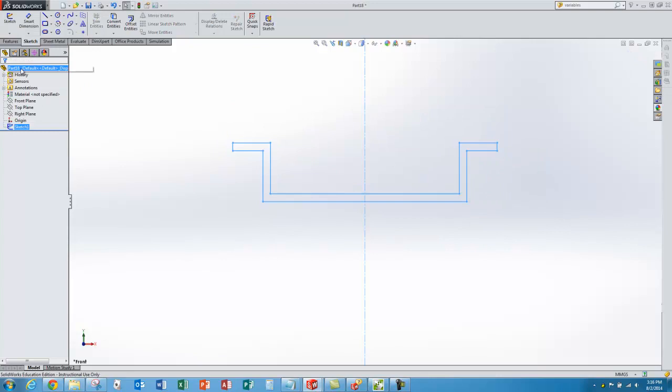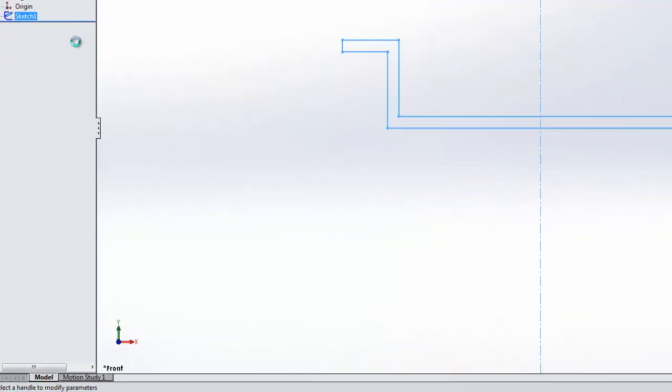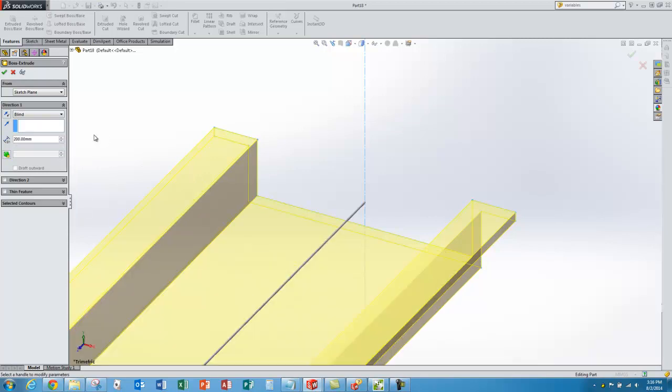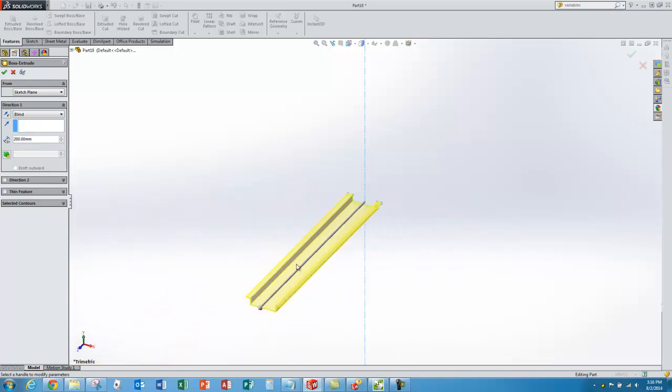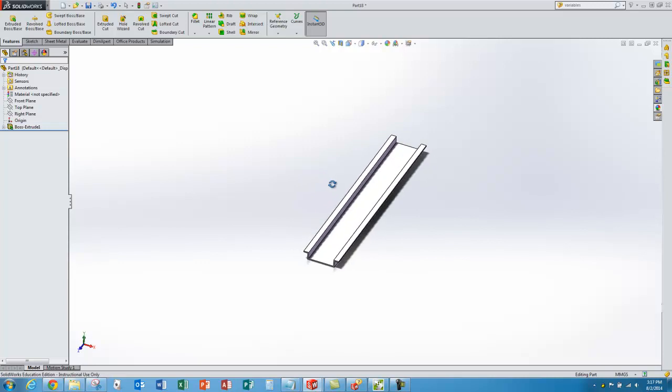I'll exit sketch. With it selected, I'll go to the feature tab, extrude, add my length of 200 millimeters here to start with. And I think, instead of blindly extruding one direction, I'm going to choose the midplane, so I get even distances both directions. That way my front plane is right in the center of the part.